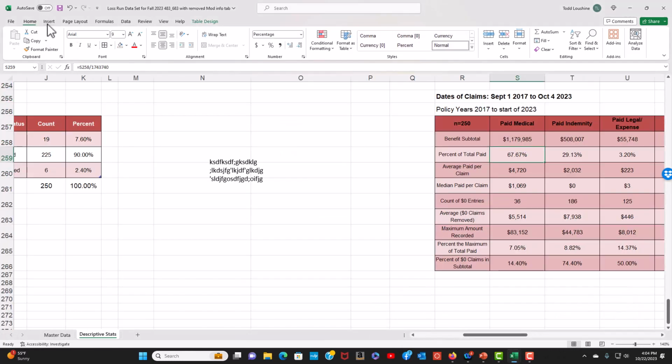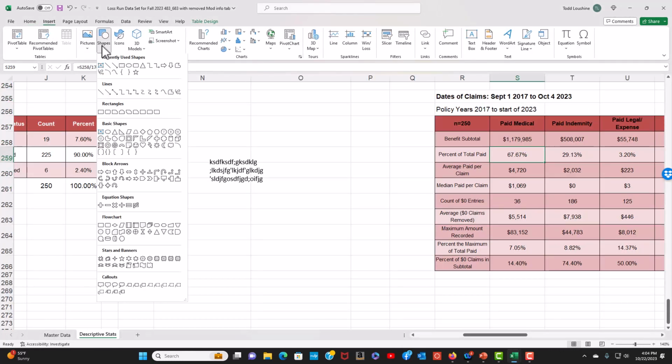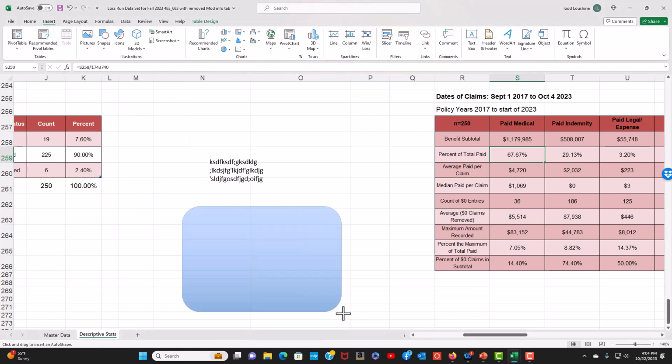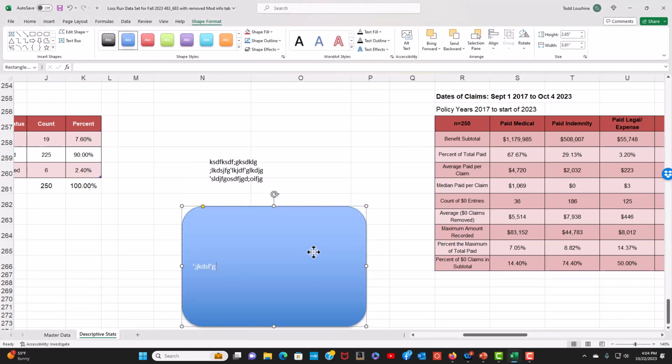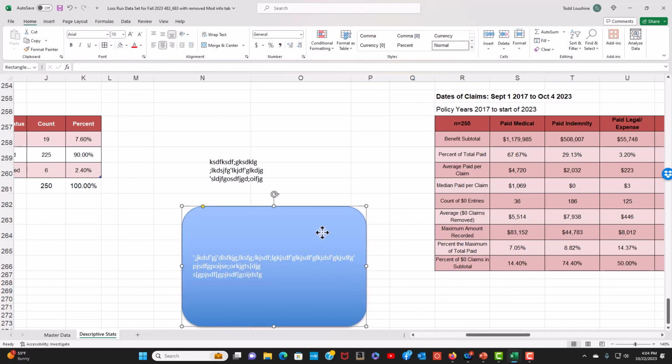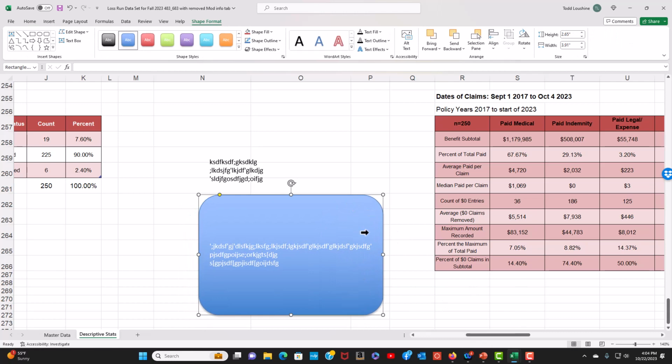You could also go insert shapes. And sometimes I do this, and then I'll just type into here. I kind of like that better. Cleaner. So go ahead, and then here's the last thing you want to do.